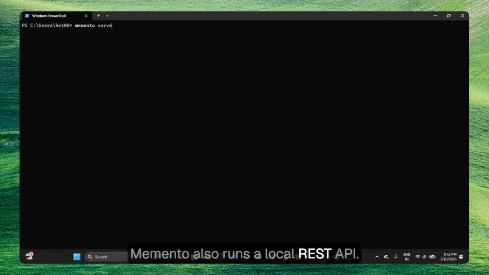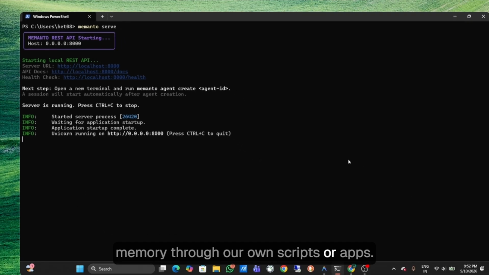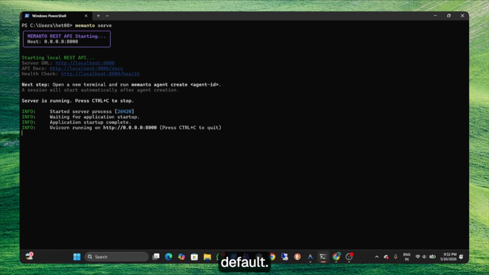Everything we have done so far is through the CLI. Memento also runs a local REST API. This is useful when we want to ingest memory through our own scripts or apps. We will see the server URL, docs, and health check. It runs on port 8000 by default.